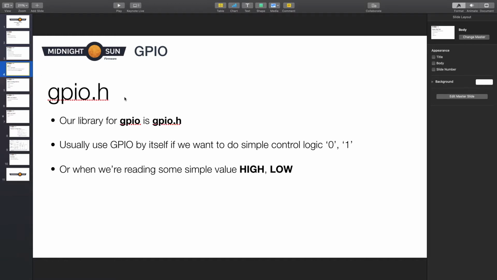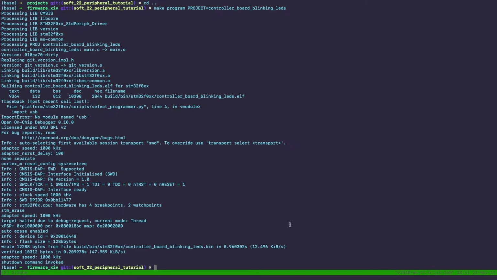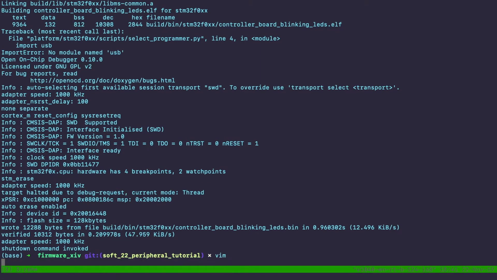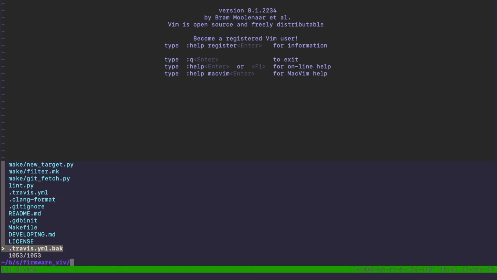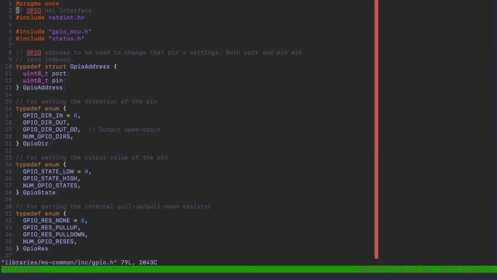So GPIO.h. This is the library that we have. Our library for GPIO is GPIO.h. Let's just take a look at it here. Let's make this a little bit bigger. If I just search through my files, GPIO.h, you can see it. It's in libraries, Midnight Sun Common, and then inc, GPIO.h. Over here you can see all the definitions that we have. GPIO address, port and pin. You can have directions, like if it's input or output. The states are also defined as an enumeration.